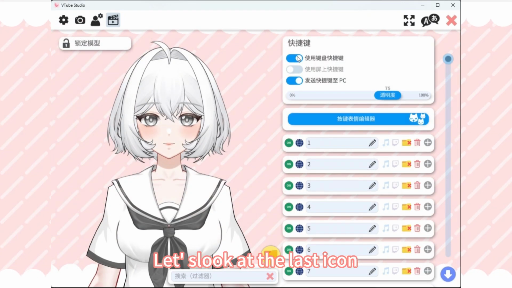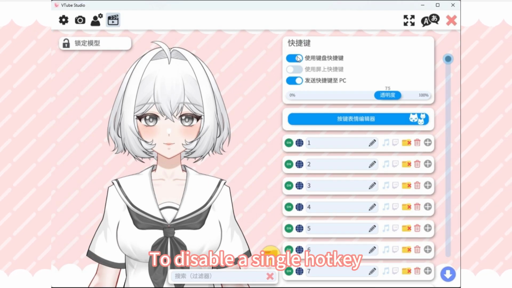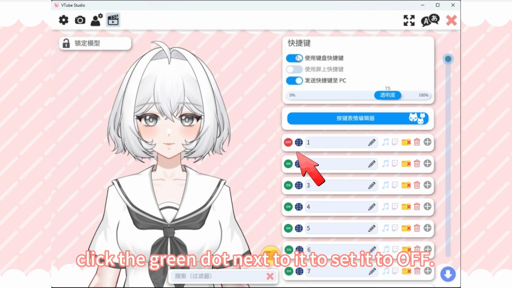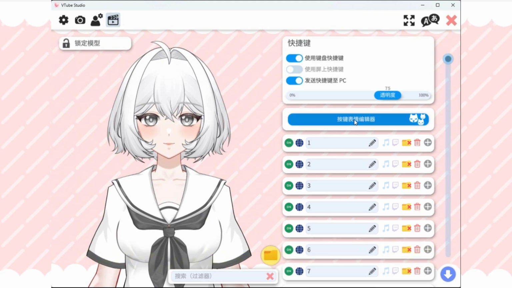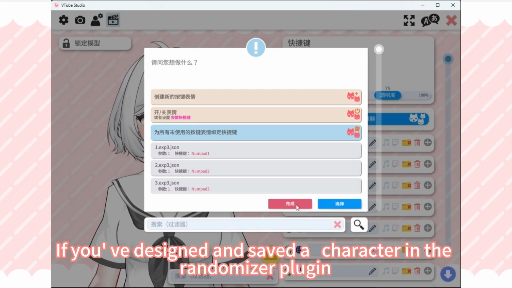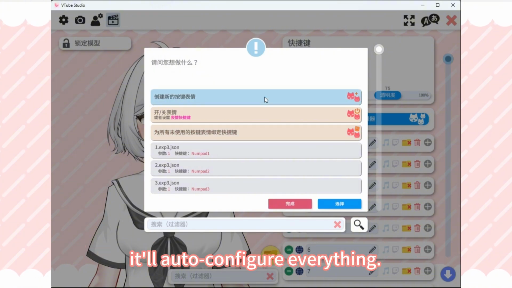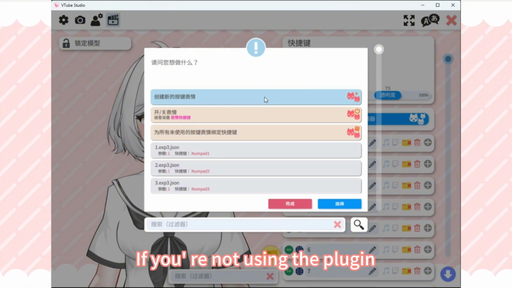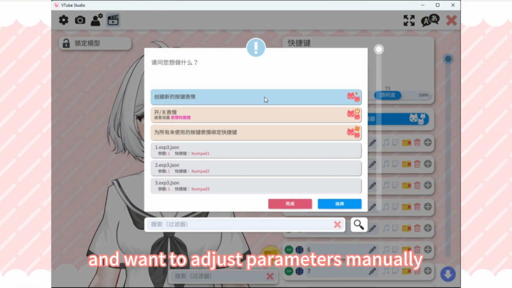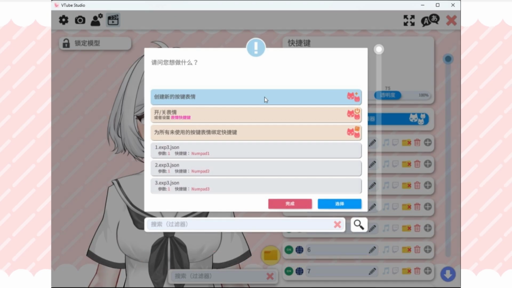Let's look at the last icon. Toggling this off disables keyboard hotkeys. To disable a single hotkey, click the green dot next to it to set it to off. Click the Hotkey expression editor. If you've designed and saved a character in the randomizer plugin, click the third option. It'll auto-configure everything. If you are not using the plugin and want to adjust parameters manually, select Create New Hotkey Expression.